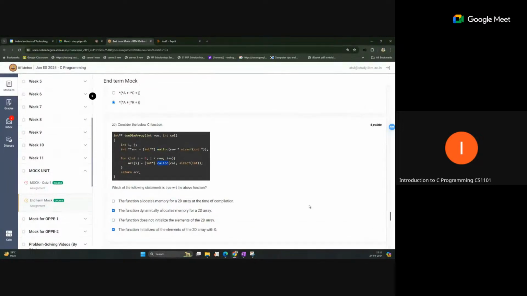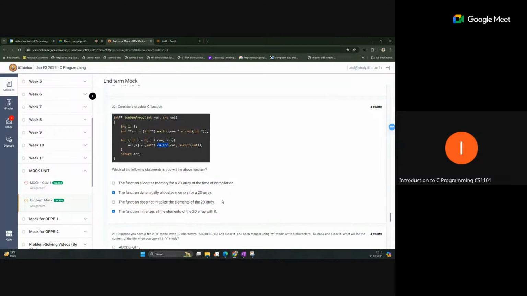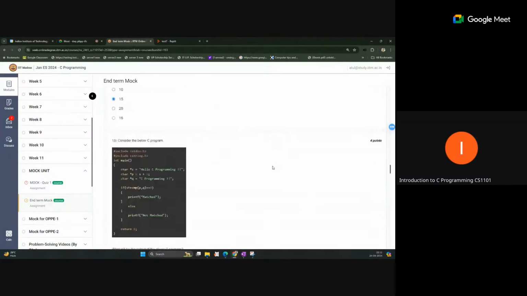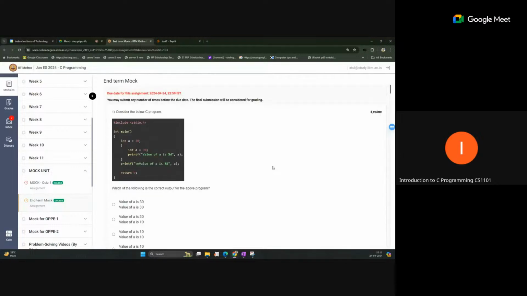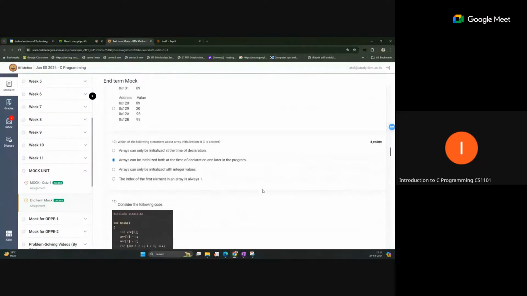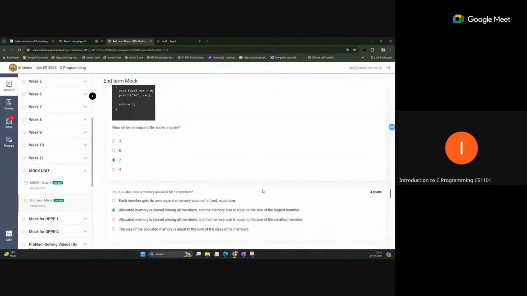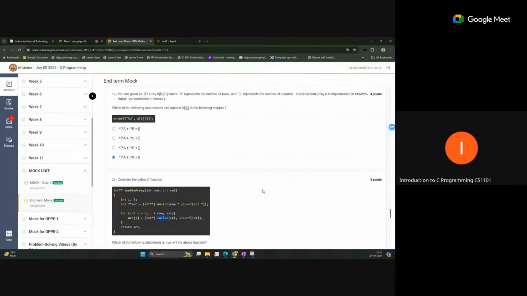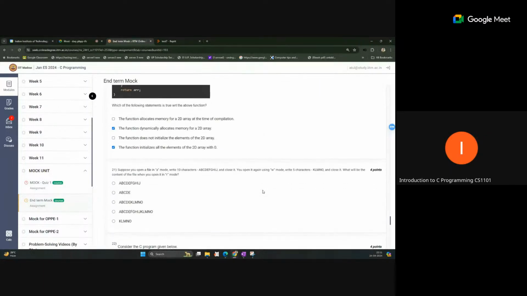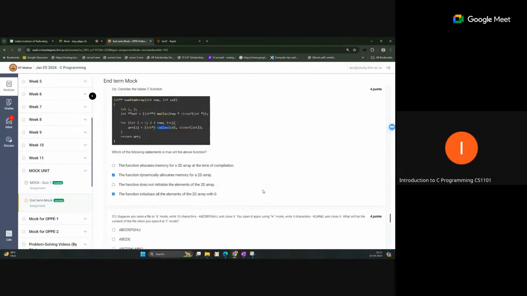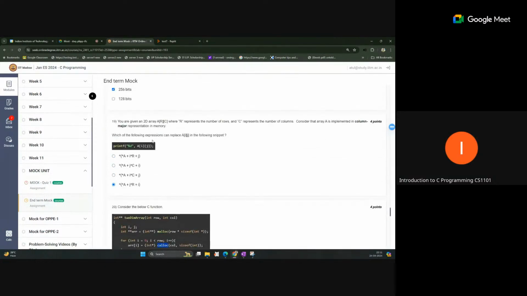Any query now? Anyone from any topic, week 7, week 6, weeks 7, 8, 9? Also complete this mock. I think today is the deadline for this, so complete this mock before the deadline. Any query? For question number 19, I'll check and update if it is correct. I'm not sure why this is mentioned in the option.